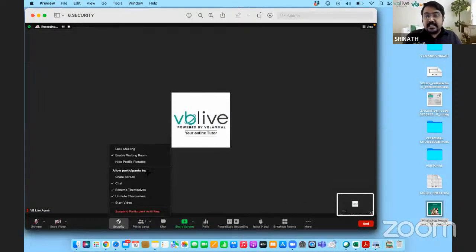Share screen: allow participants. Here, you should not allow the participants to share screen. This should not be a tick. If you want to avoid them from chatting, once you click on it, this tick mark will go. Renaming themselves: once you click on it, the tick mark will go, so don't allow them to rename. Unmute themselves: don't allow them to unmute. Like what is happening right now, you will not be able to unmute. Start video: this is another feature which I told. Once you click on it and take off the tick mark, participants will not be able to start their videos.